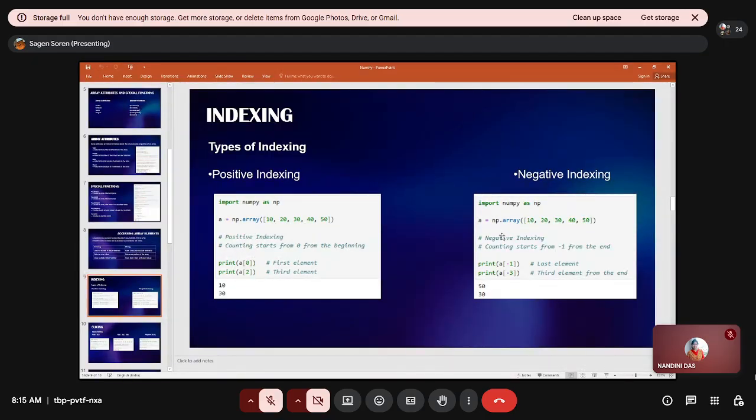In negative indexing, we take negative numbers. From the last, we start from minus 1. Minus 1, minus 2, minus 3, minus 4, and minus 5. Print array minus 1, that is 50. So it will print 50. Print array minus 3. So minus 1, minus 2, and minus 3. That is 30. So it printed 30.